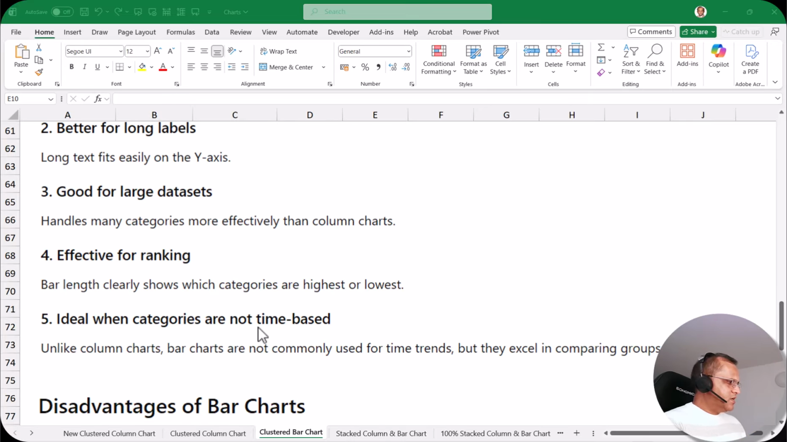Ideal when categories are not time based. Unlike the column chart, bar charts are not commonly used for time trends, but they excel in comparing groups. Normally column charts can also be used for seeing the trend over a period of time, but the bar chart we normally don't use for time trends. That is one drawback, or limitation, of the bar chart. I would not say drawback, but a small limitation of the bar chart.